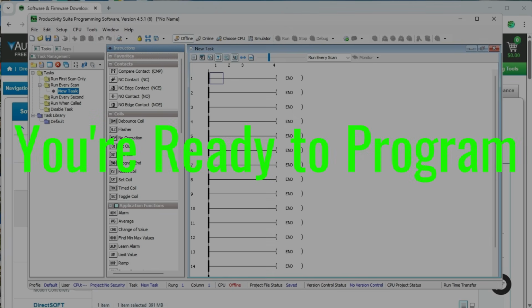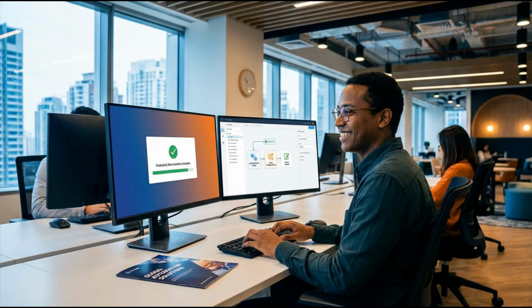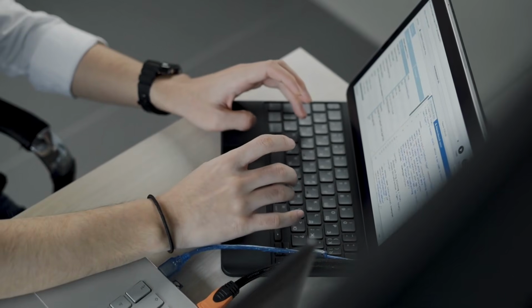You're ready to program. With Productivity Suite installed, you have access to one of the most capable PLC programming environments available, and it didn't cost you a dime. The tag-based architecture means you're not fighting with fixed memory addresses. The auto-discovery features save configuration time. And that integrated simulator lets you practice and verify without risk. Next time, we'll look at establishing communication with your Productivity PLC and creating your first program.